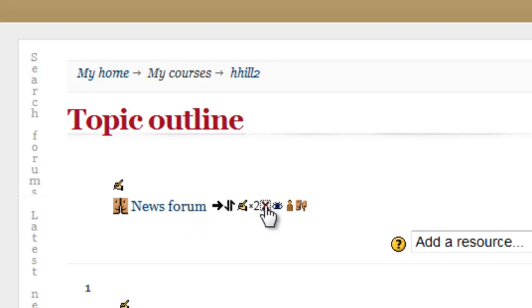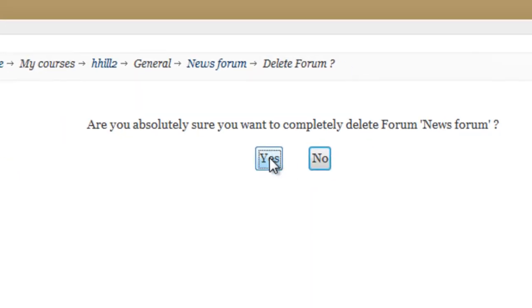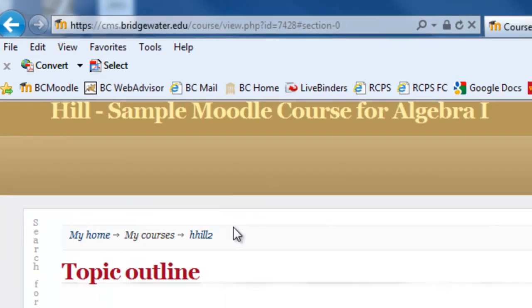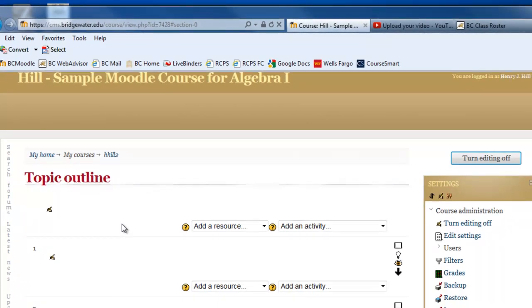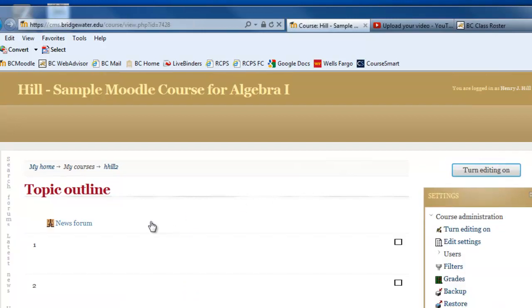So I'm going to do that. I'll click on the X, and I'm going to say I absolutely want to remove it. Again, you would think that would delete it, but it turns out the news forum is a special kind of forum that isn't quite that easy to delete. And to prove my point, let me turn editing back off, and it's reappeared. Not what I wanted. So I'm going to show you how to delete the news forum for good.